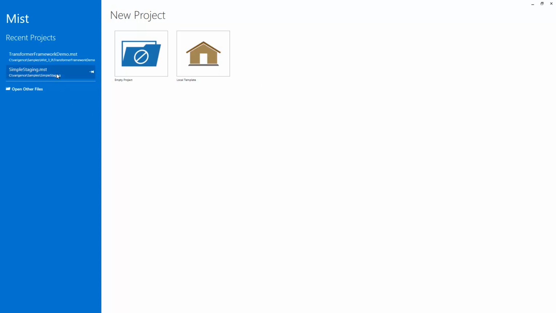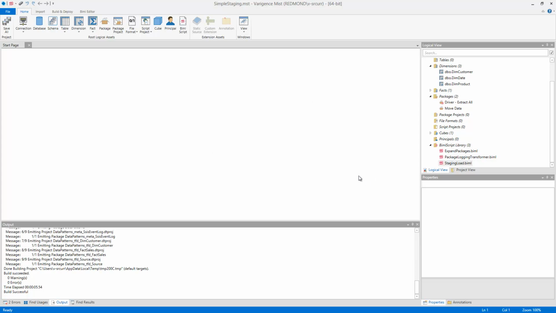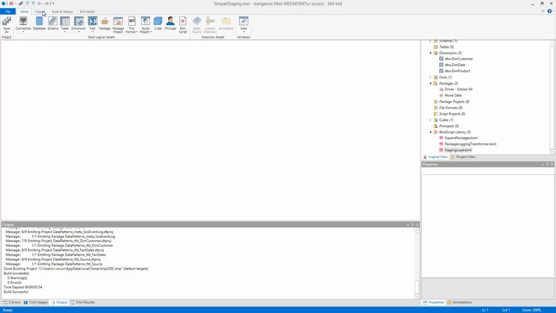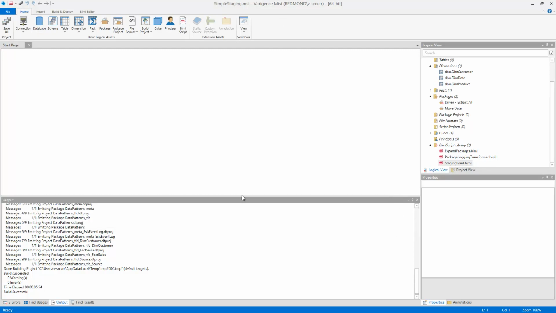In our case, we're going to open a project that we've already created called simplestaging.mist. So when I click on that, it opens. And we'll see the core editing experience, the UI for Mist that we provide. It's a combination of ribbons, as you'll see across the top here. And these ribbons conform to the standard ribbon definition, so they have all of the collapsing and other features that you would expect from a fully implemented ribbon. And in addition to that, we have tool windows that are used to have most of the detailed information that we'll need to look at.